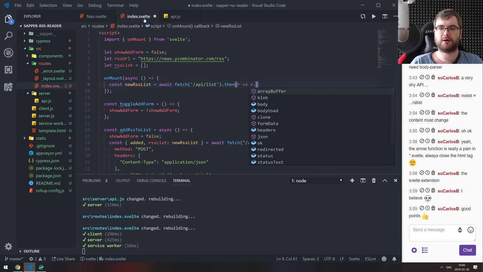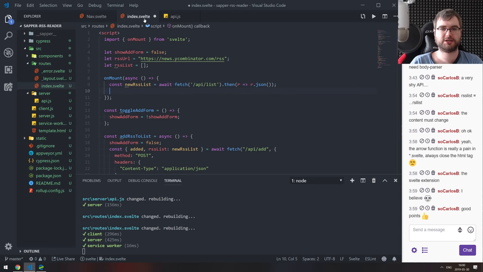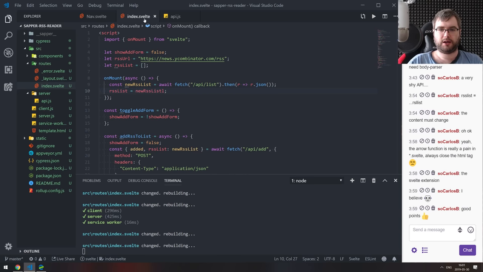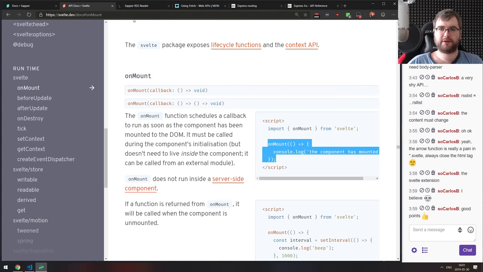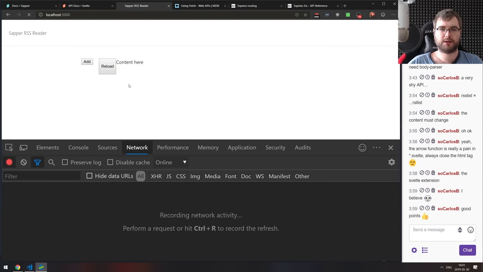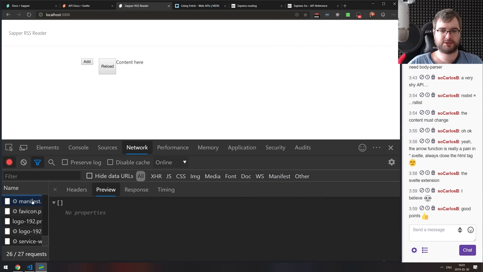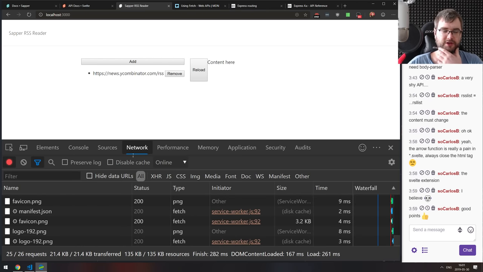Then our JSON, right? So we're just going to cast this to JSON, and we're going to say RSS list, new RSS list. Okay, whoops, I screwed it up. And theoretically, I guess it is empty right now, but if we add some stuff and then we refresh the page, it is over here, cool.